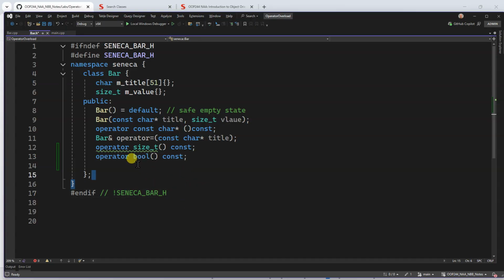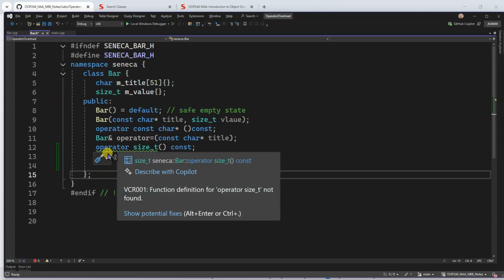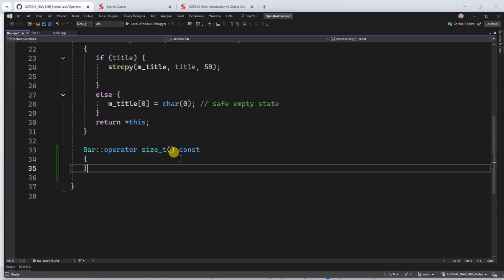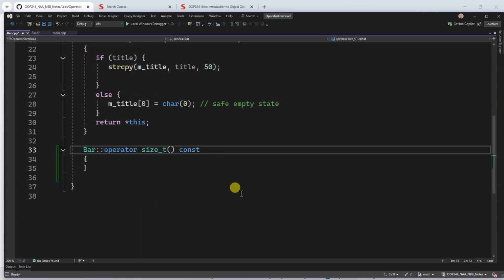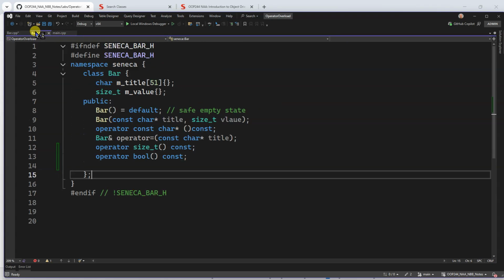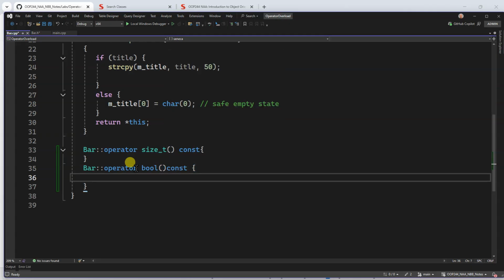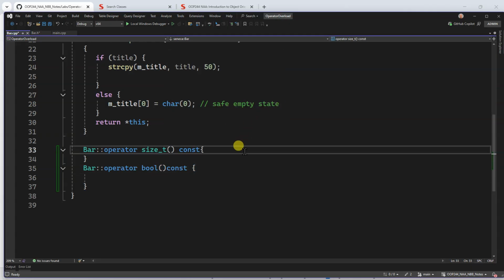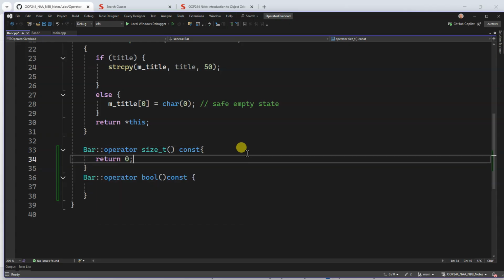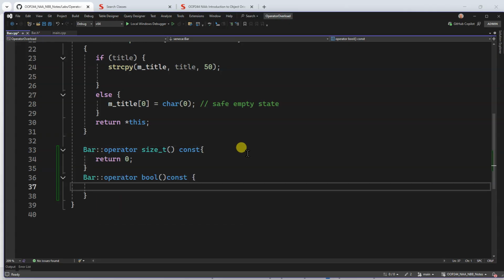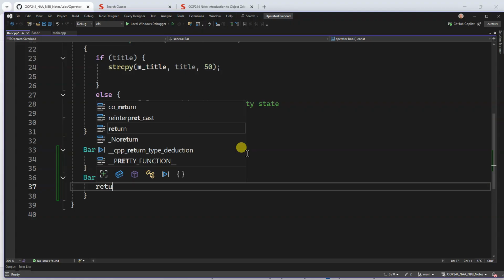Then I will generate its CPP part. So I'm going to go to the CPP part and generate the operator for it. And for the other one, operator bool, I'm going to create that one. So it's going to be bool operator bool const. So I create that one. Then you just create some mockups. So in here, I'm going to say return 0. I don't care what the logic is. I make it compilable. In here, I'm going to say return true.